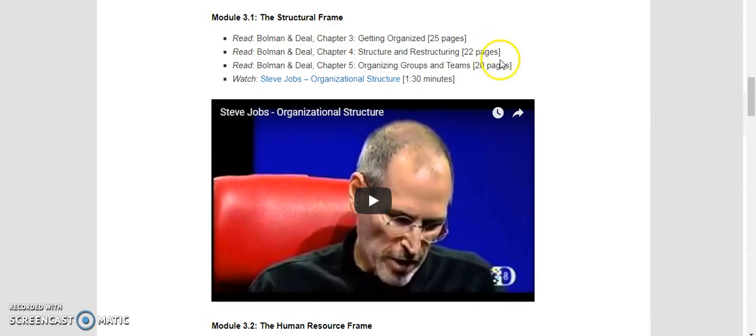And then to cap all that off, I have a very short 1.5 minute video from Steve Jobs towards the end of his career and, unfortunately, his life, talking about organizational structure for Apple. Since you have just spent a significant amount of time reading these three chapters on the structural frame and organizational structure as a part of that, these 1.5 minutes should be either enlightening or easy to get through, because you will know, aha, he is coming at it from this perspective.